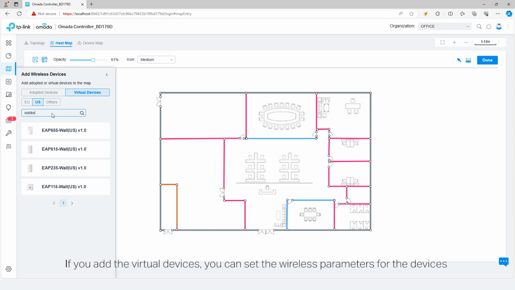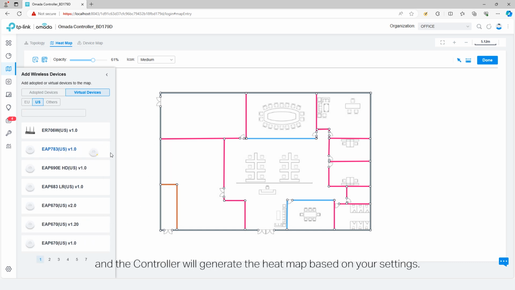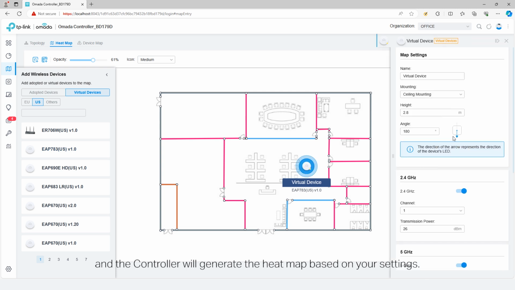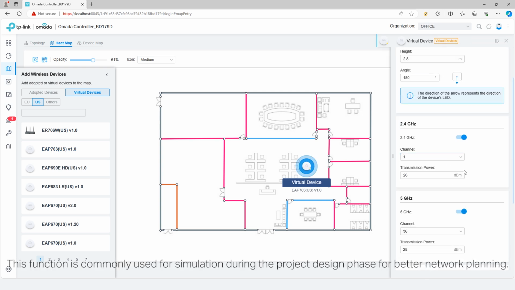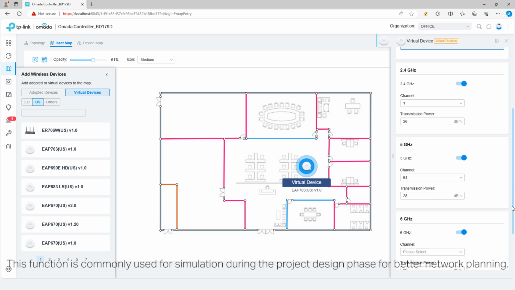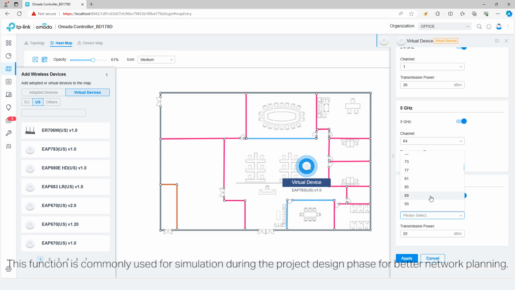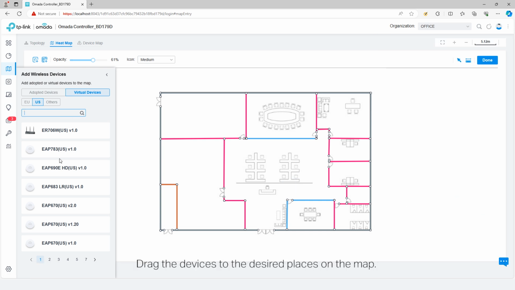If you add virtual devices, you can set the wireless parameters for the devices and the controller will generate the heat map based on your settings. This function is commonly used for simulation during the project design phase for better network planning. Drag the devices to the desired places on the map.